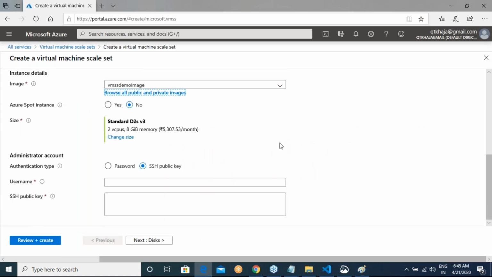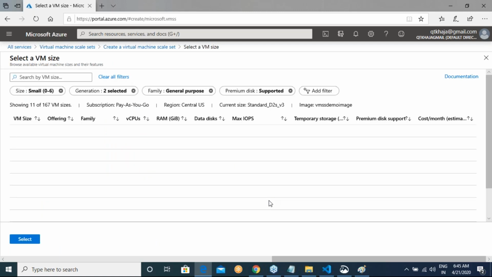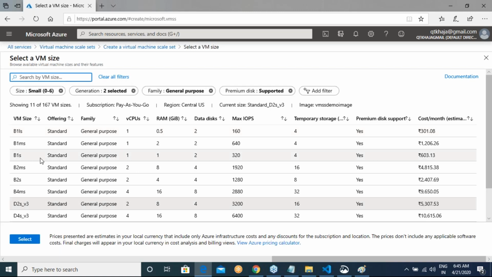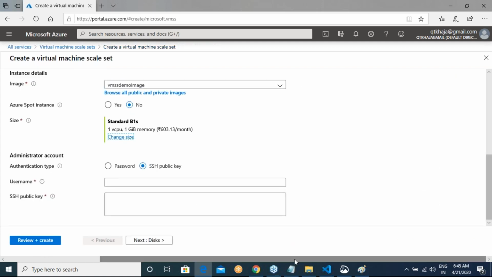All right. And then what is the size of your machine? So I would recommend B1S. Okay. But if you have a free account, you can go beyond that also, right? Without an image, can we create that?